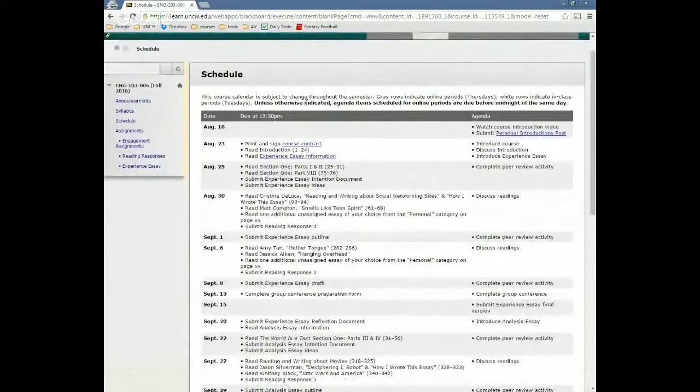So let me break down how it works. As it says, gray rows indicate our online periods, which are Tuesdays. Or excuse me, Thursdays. No, let me edit that. White rows indicate in-class periods, which are Tuesdays. So, for example, August 18th, that's a Thursday. It's an online period, so you're going to watch this course introduction video. You're going to submit the personal introductions post. Then it alternates from there. There's a Tuesday, Thursday, Tuesday, Thursday, and that also indicates online, in class, online, in class. So that's what those mean.